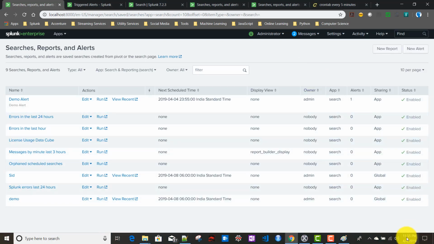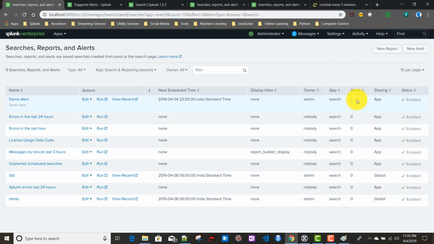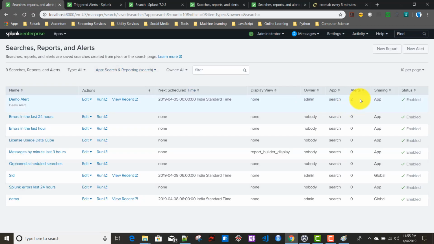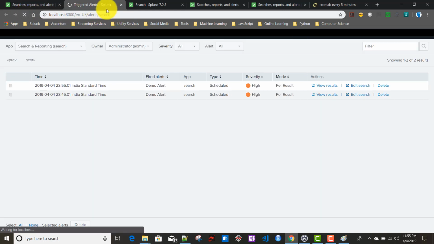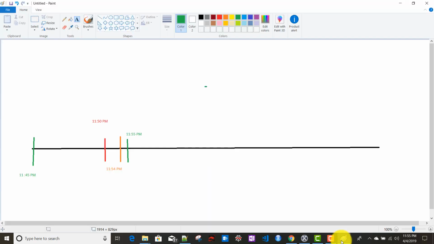So currently it is 11:55. Let's refresh this page. Currently the total alerted count is 1. If I just refresh it, now as we expected, the alert has been triggered. To verify it, if I refresh the triggered alert page, the alert has been triggered already. So it is matching with this one. Now again the throttling period of 9 minutes will start. So let's do another cycle just to see whether the same pattern repeats.